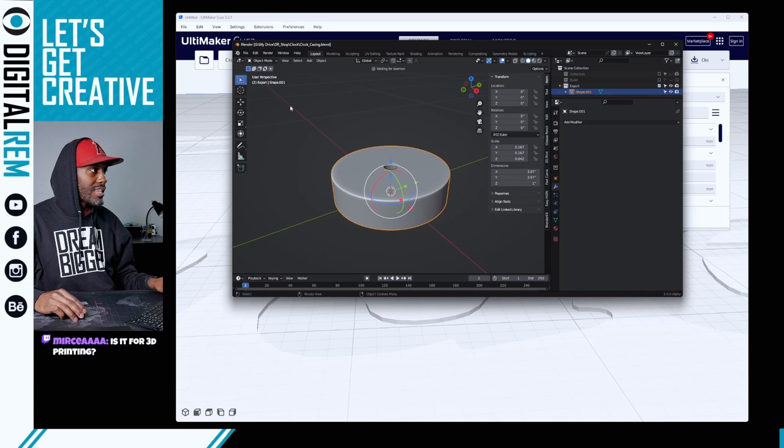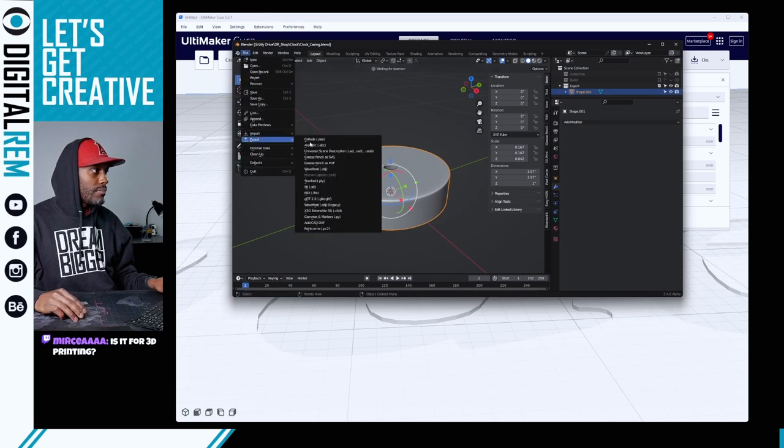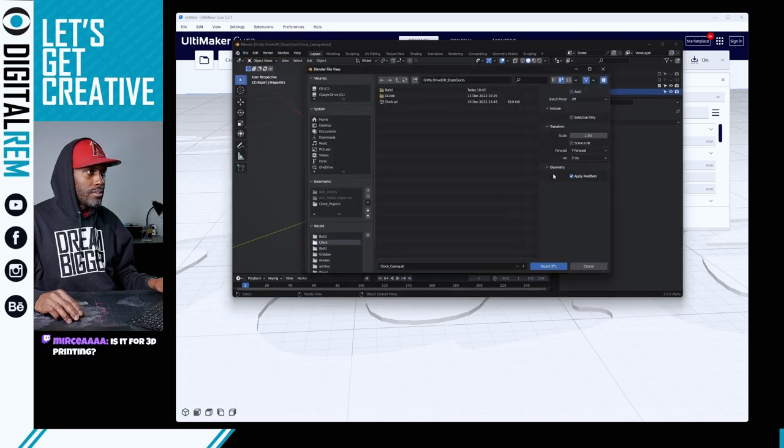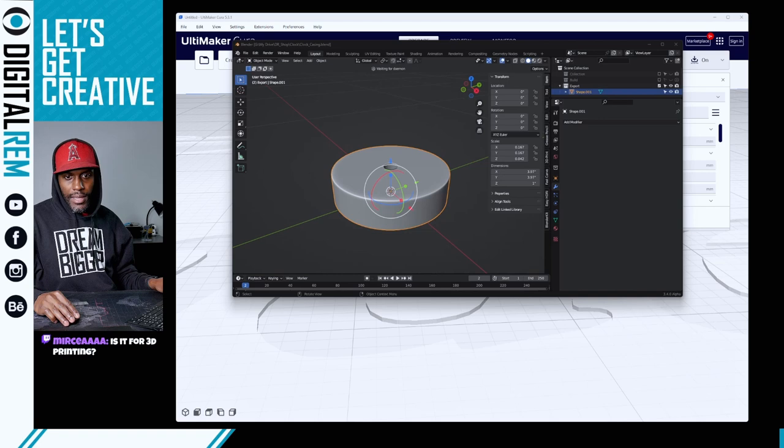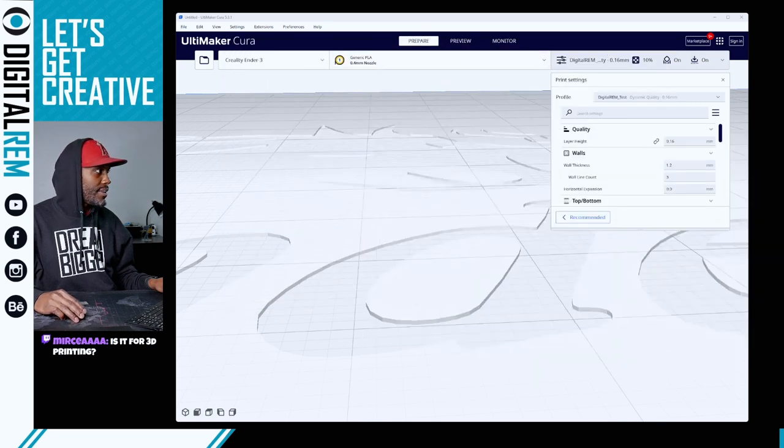So let's say you have this object. Did you just want to export that object? File, export, STL, selection only, right there. And that should get your selection. Boom. So now let's try it.